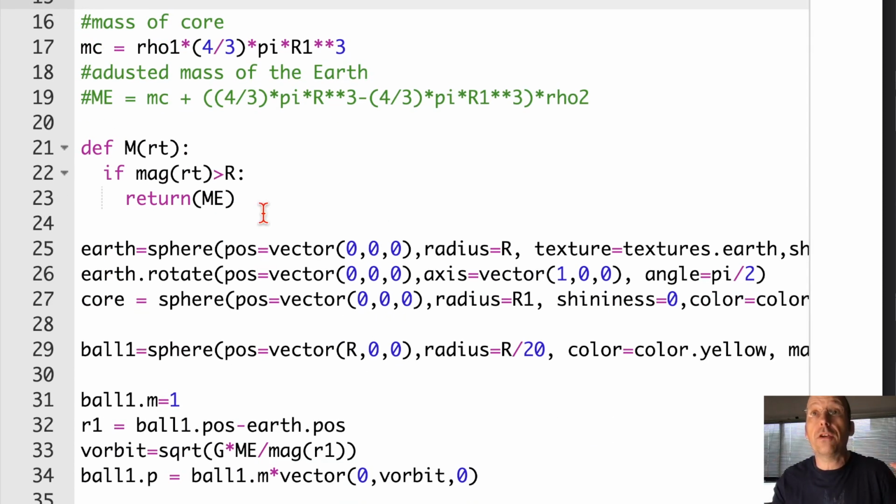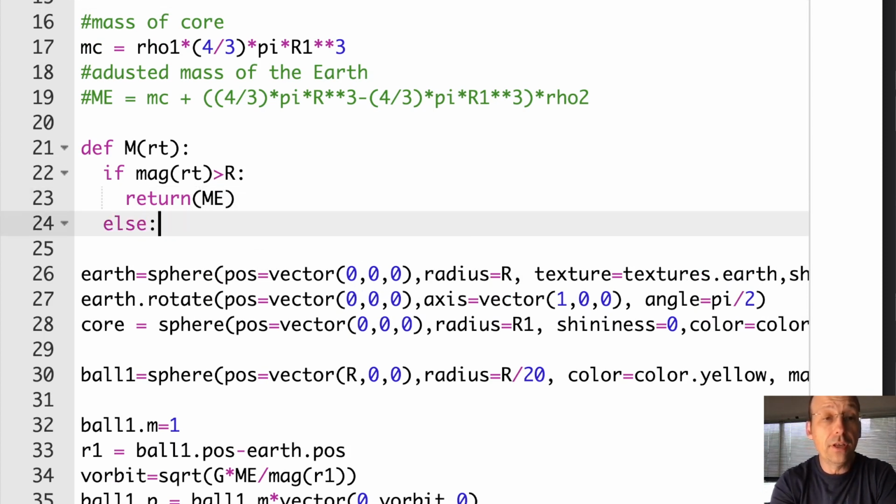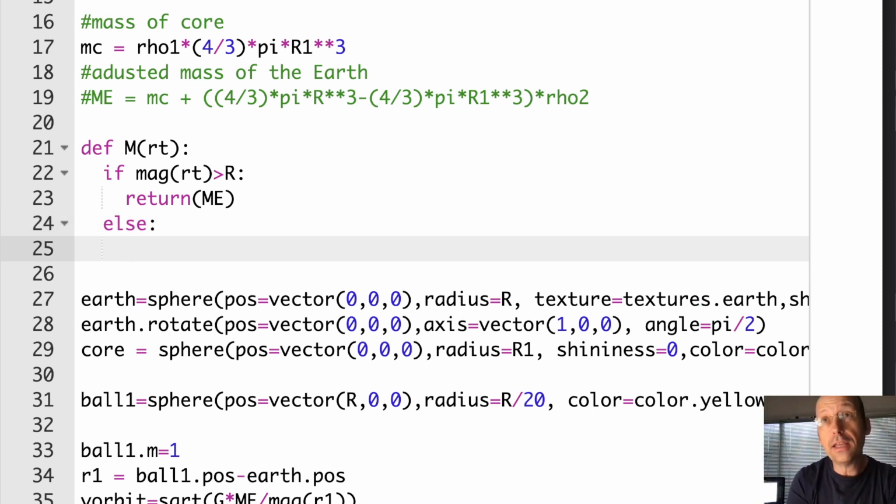Okay, so if you're outside of the Earth, the mass of the Earth is the mass of the Earth. But what if you're inside? Well, I can say else. So if you don't meet that if criteria, then we're going to do the else. And I'm going to calculate the mass.